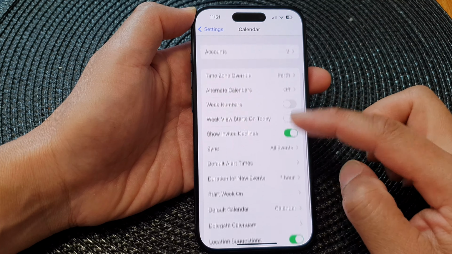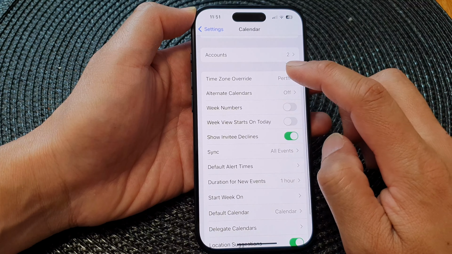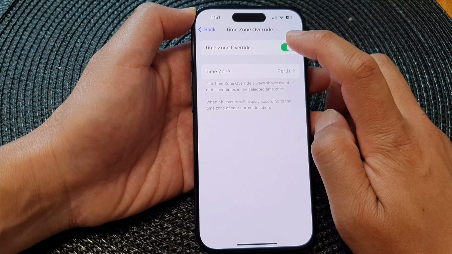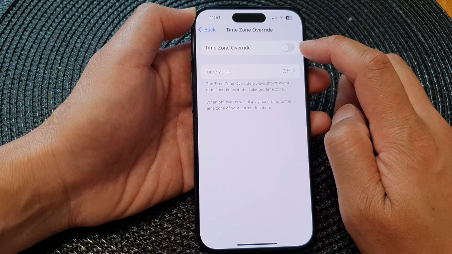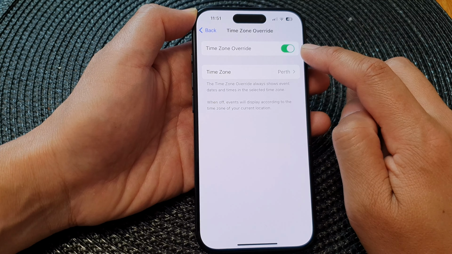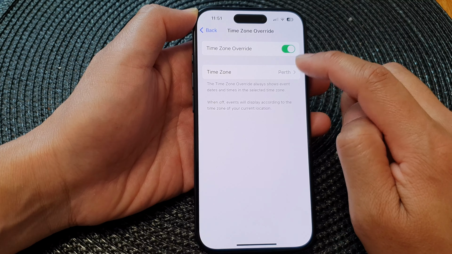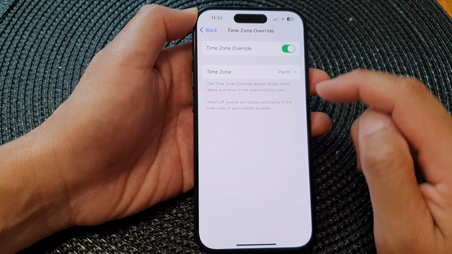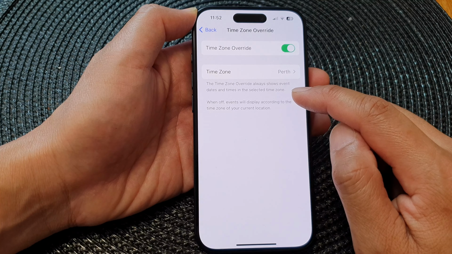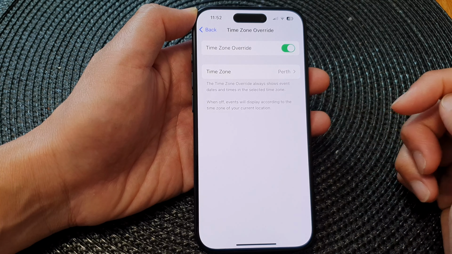Next, go down and tap on time zone override. At the top here, tap on the toggle button to switch it off, or tap on it to turn it on. Once you turn on time zone override, you can also choose a time zone. Now see here, the time zone override always shows event dates and times in the selected time zone.